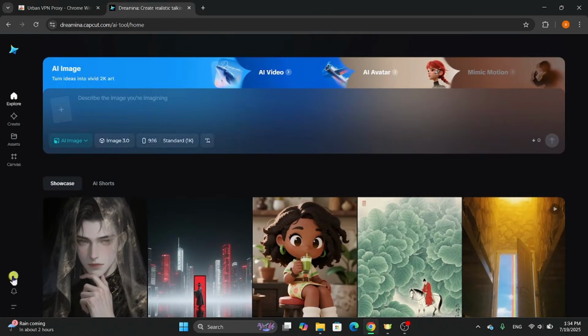Welcome to the Dreamina AI interface. Let me give you the grand tour of this incredible platform. Look at this beautiful intuitive design. Everything is laid out perfectly for creators like us. Now, you might notice on the left side that it shows it's 0 credits. Don't panic. This is exactly where our method shines. With our setup, these credit limitations don't apply to us in the same way. Let me show you how to start creating unlimited videos.